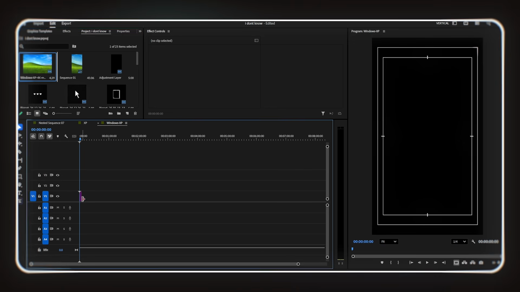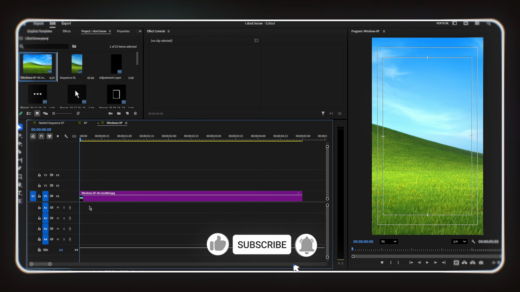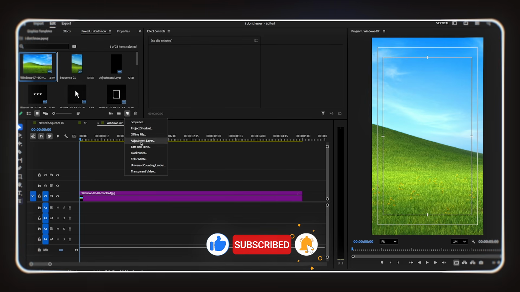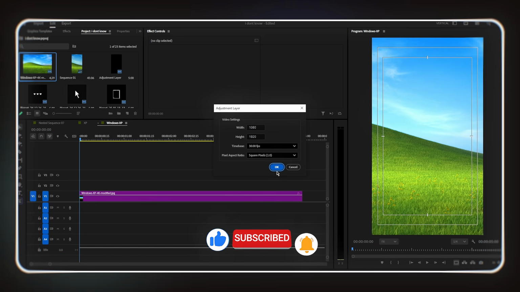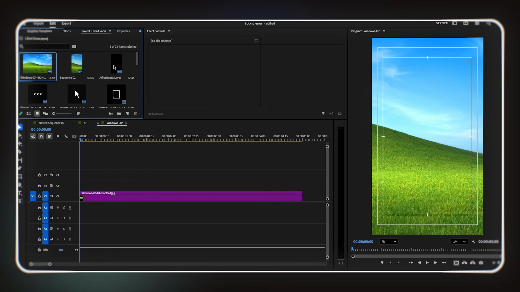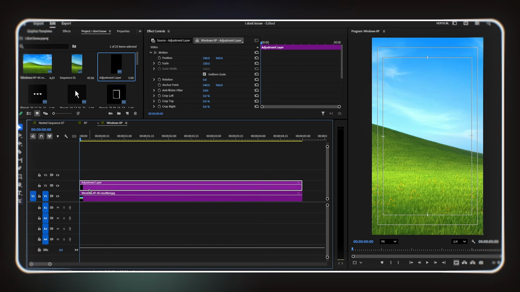Alright, so the first thing we need to do is set up our background. I'm going to add the Windows XP wallpaper into my timeline. Just drag it into your timeline and place it as your base layer. Now we need to add our first adjustment layer. Go to the project panel, click on New Item, and choose Adjustment Layer. Drop it into your timeline above the wallpaper layer.